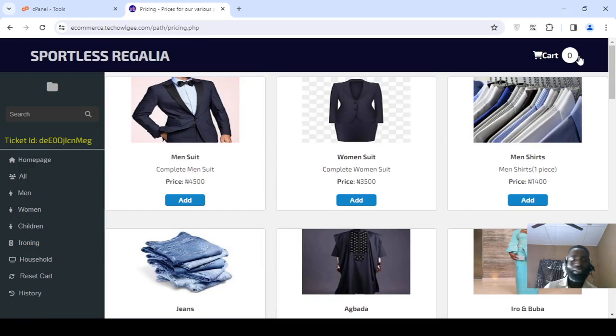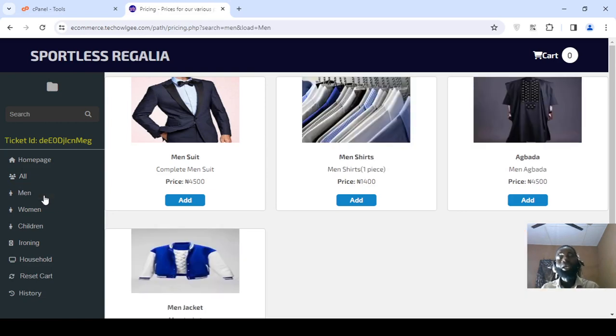Once you click your cart interface, it's going to take you back to the pricing page, and our products come in categories. We have the all categories, which is going to display all the services that we offer. We have the men's category. If you click it, it's going to display all the services that are related to men alone.